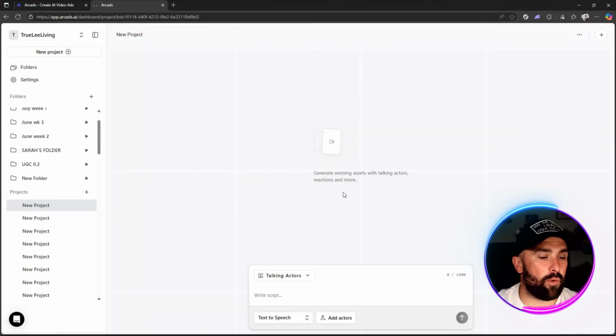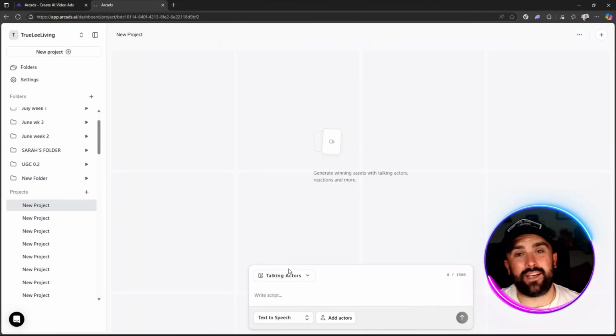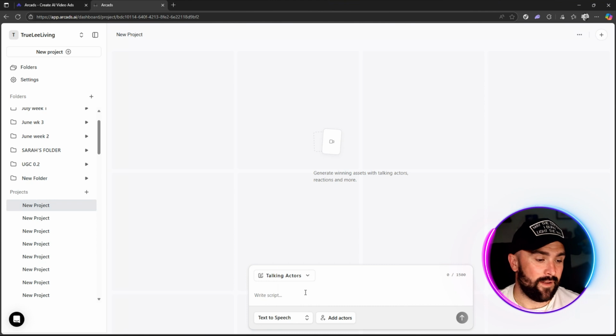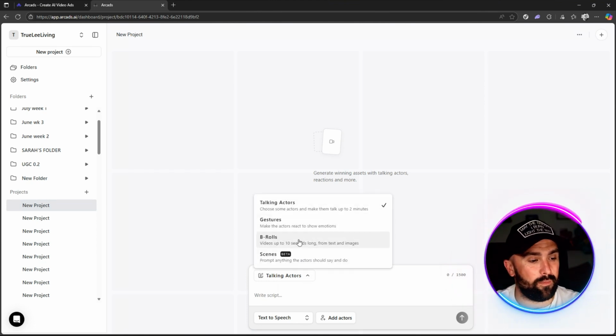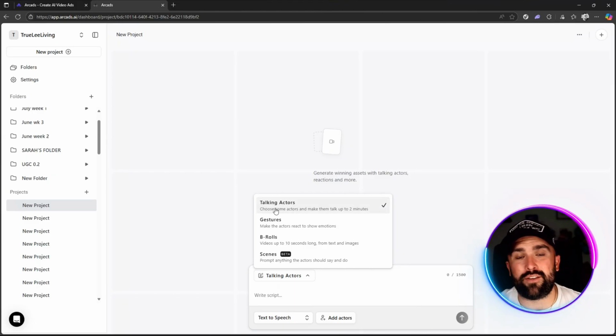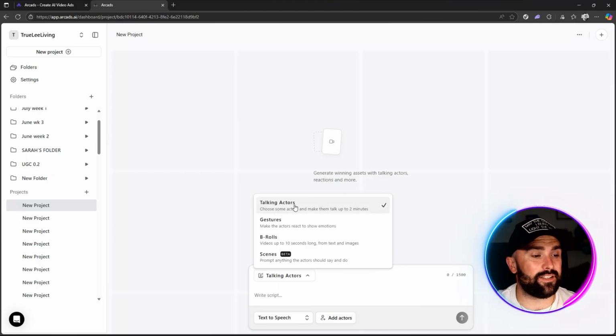Jump back in. What you can see here is talking actors, okay? So this is the face-to-face. This is the person that you're looking to talk a certain script. Now, we don't want that. We want the B-rolls, okay? But let's just break through them all. Talking actors is your face to camera, like I am doing for you today.